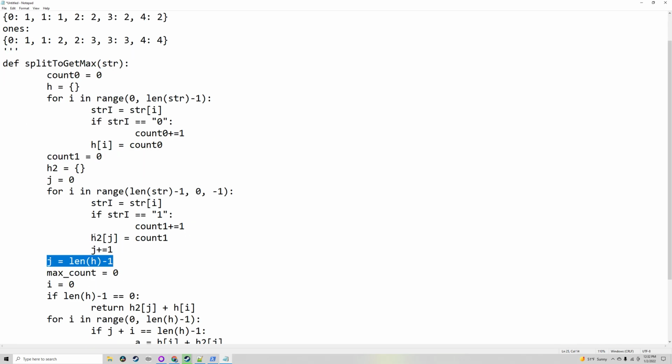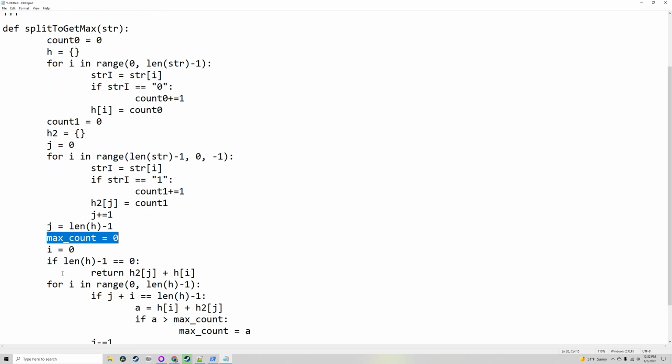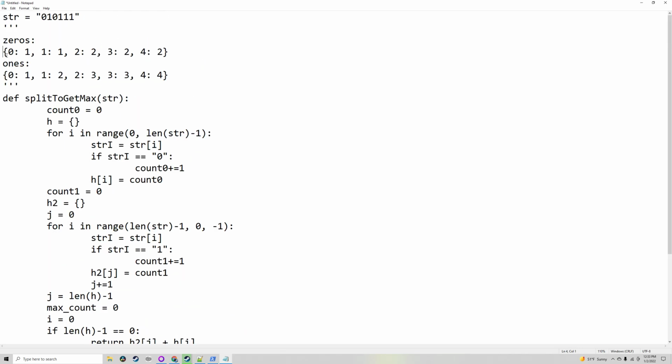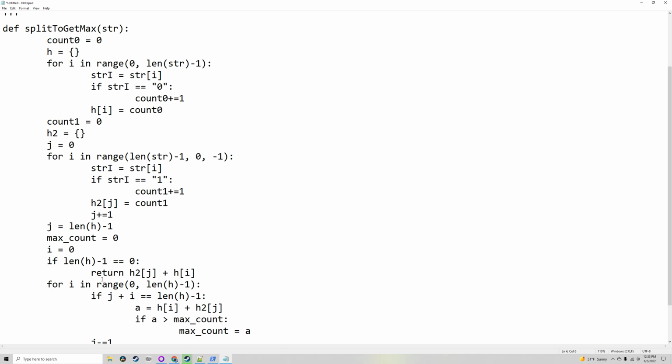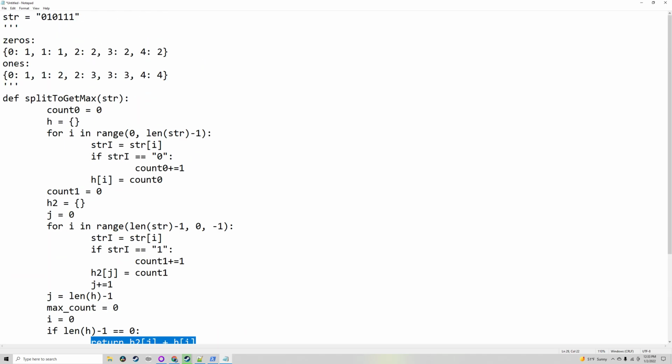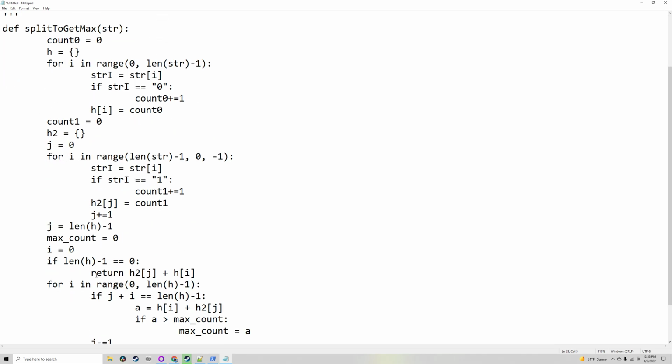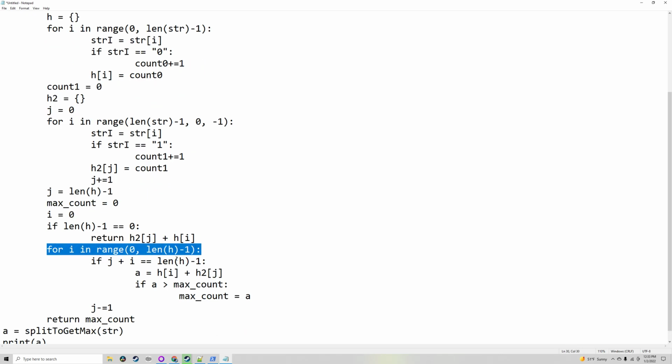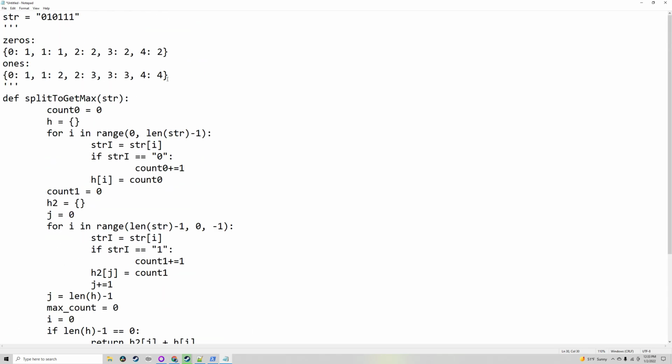Then I'll have j equal to the length of h minus 1. This will be for h2, so you'll be able to get this, and then you'd have i, which would be 0, and max count will start at 0. If the length of h minus 1 is equal to 0, that means it's 1 long, so it'll return h2[j] plus h[i], which would just be the same thing. And so that will turn into 3. Then for i in range 0 to length h minus 1, because j is at the end and i is at the start, they will always add up. Then j decrements, and i increments. They will always add up to the length of the string, so that each one is a place to split.